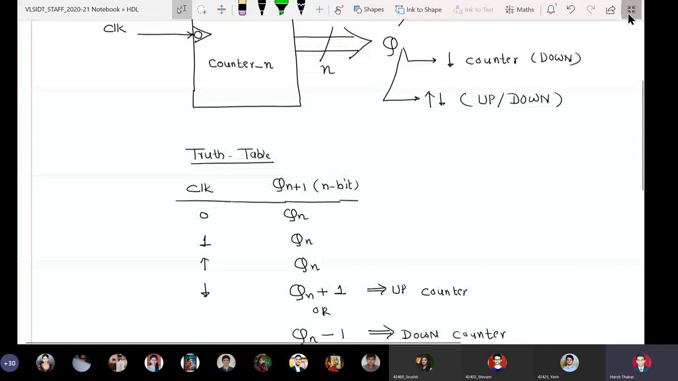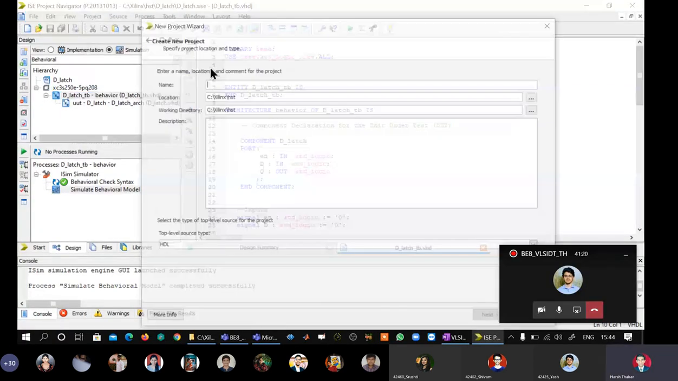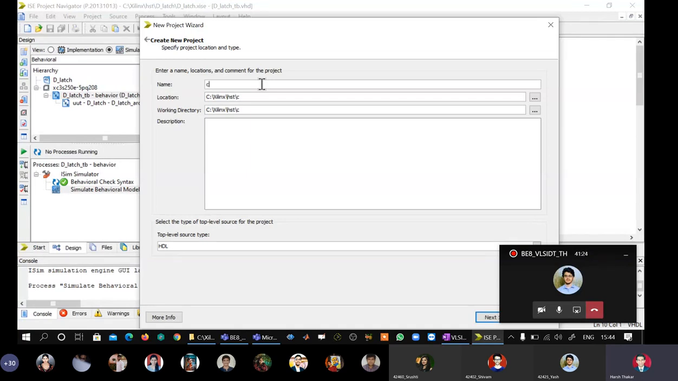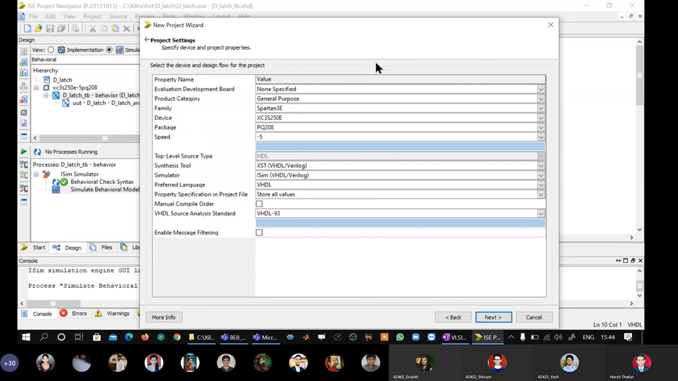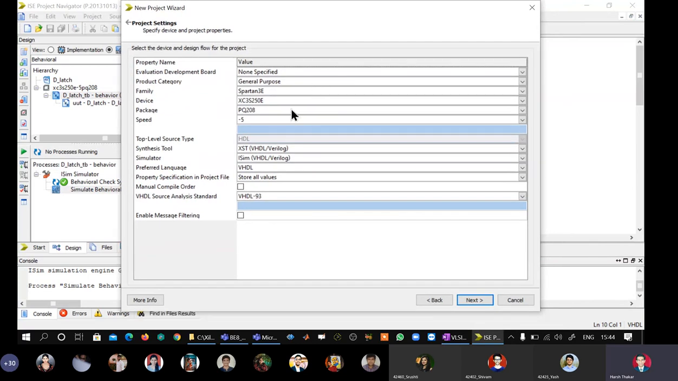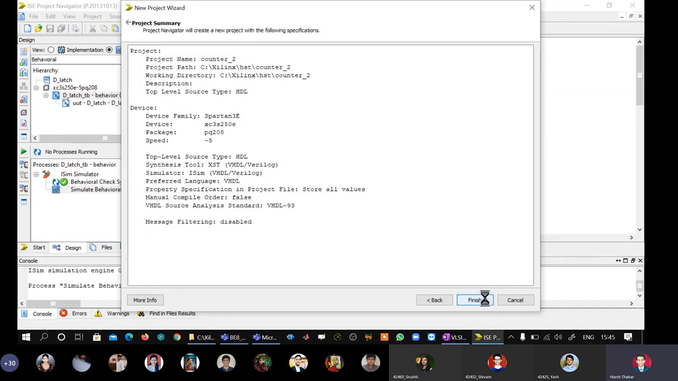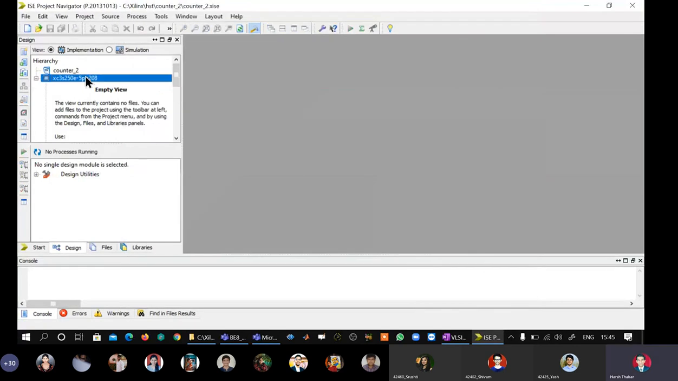Okay, so I go to File, New Project, and here I cannot make an n-bit counter. Let me make a simple 2-bit counter. So I will say counter underscore 2. Okay, so my entity name is counter underscore 2. HDL, next. None specified, 3E, 250, PQ208, -5. HDL, XST, ISim, VHDL 93. Next, finish.